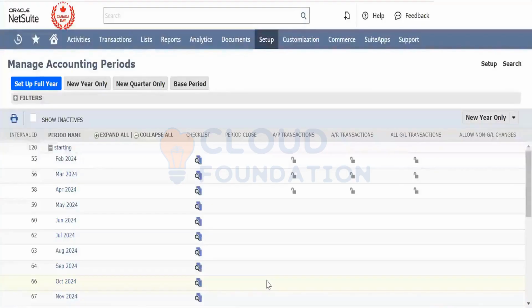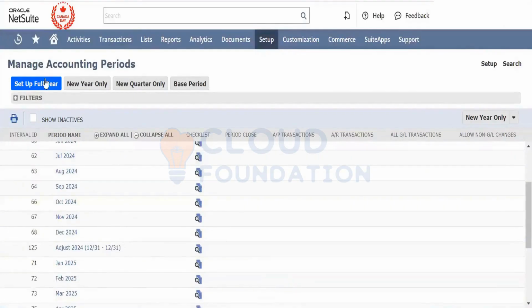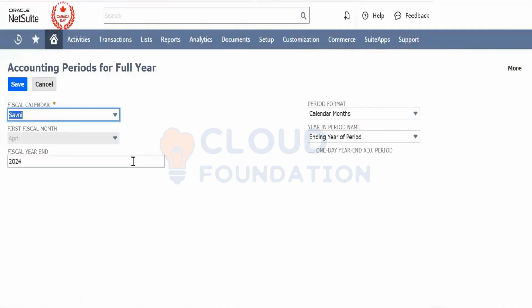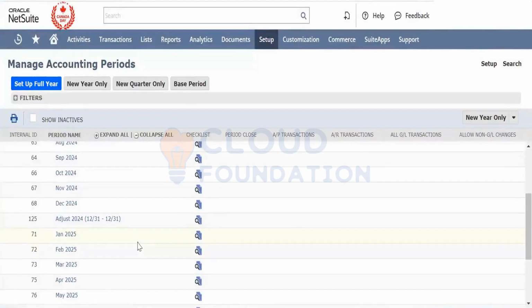What all can you do with this manage accounting period? You can set up a full year, right? You click on this full year option. As of now, I think only 2024 and 2025 are set up. But if you click on this set up full year and then select 2026, right, I'm not doing 2026 as of now, but this would be your period format. What is the calendar? Months, year and period, time and everything. And once you click on save, it automatically generates the complete year for you, starting from January, February, March and April.